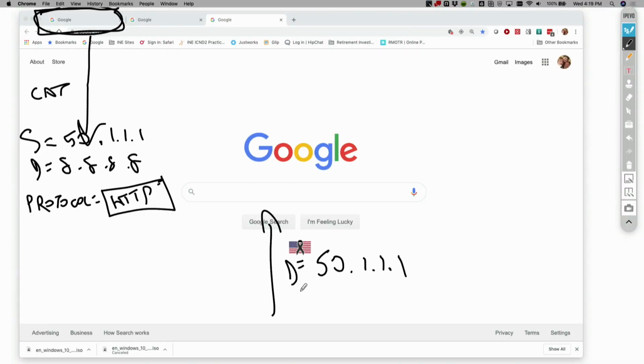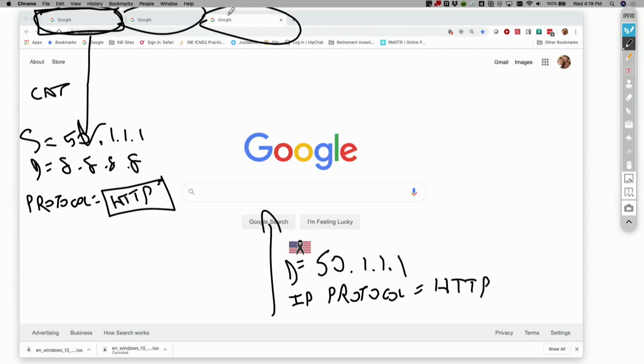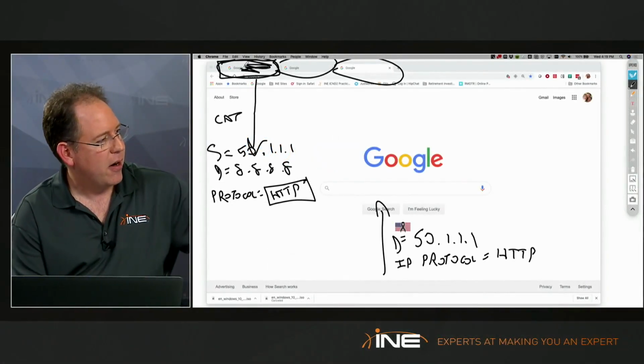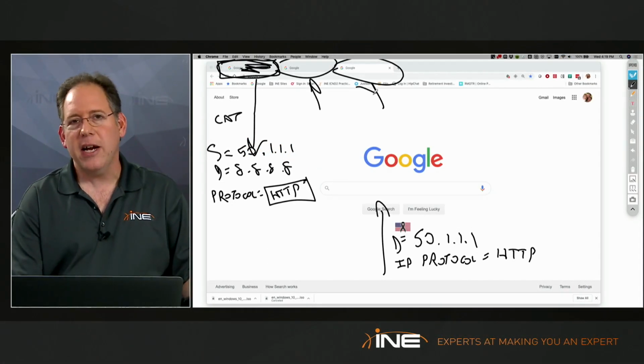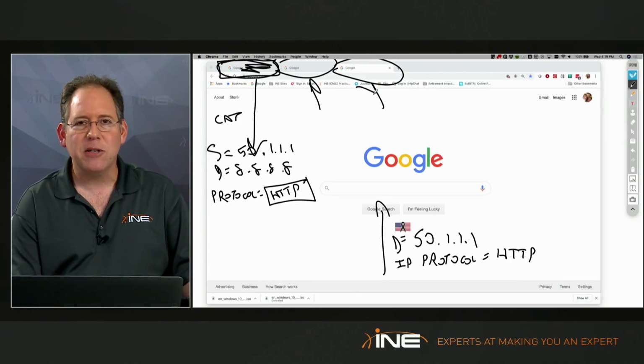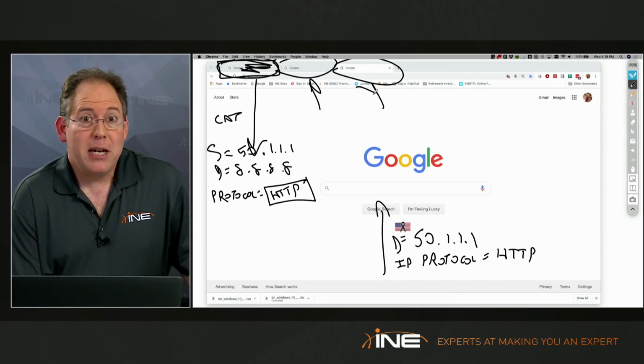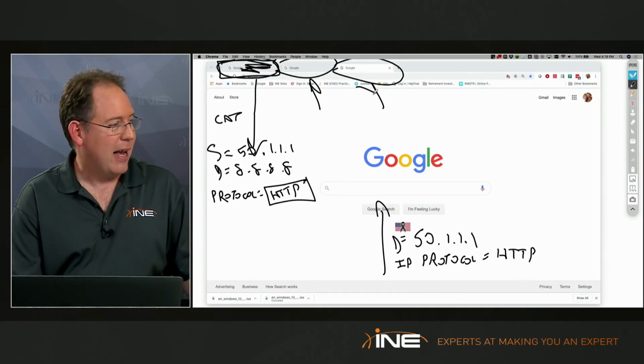It's going back to 50.1.1.1. And in the IP protocol field, now remember, this is not the way it works. I'm showing you why we need UDP. The IP protocol field says HTTP. Uh-oh, we got a problem here. Because aren't I running 3 tabs of HTTP? How is my web browser going to know that the cat responses are supposed to go here as opposed to here or here? Well, if all we had was the IP header, we couldn't answer that question. There's no way to answer that.